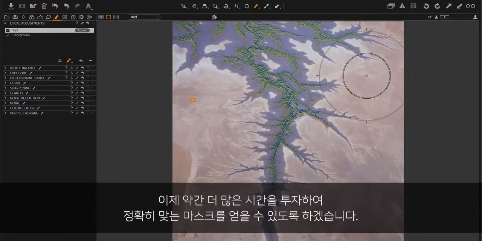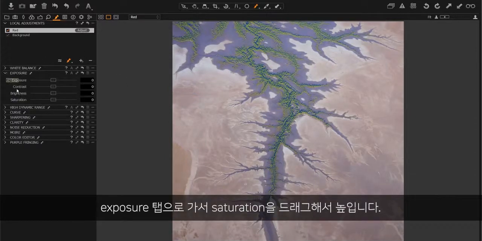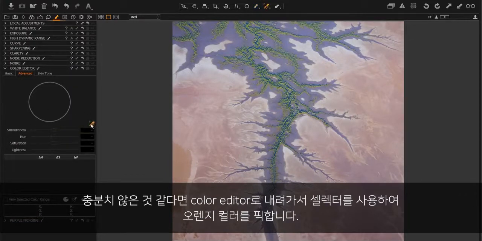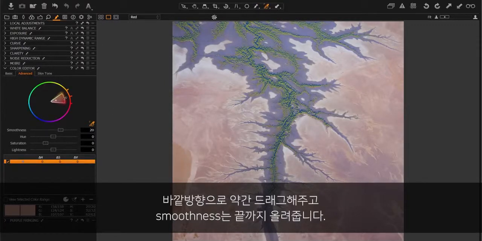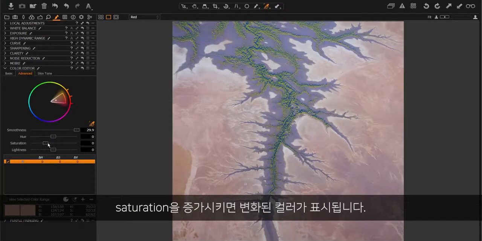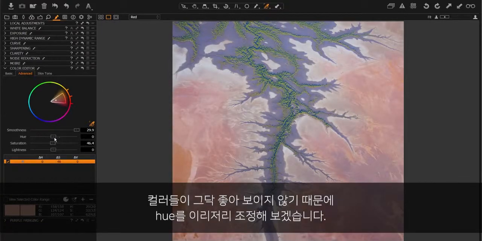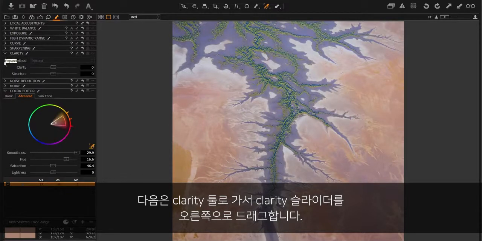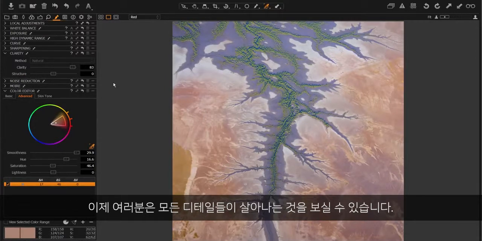It'll just be expected. Now obviously I would spend a little bit more time than I have here to get that mask exactly right. But I come over to my exposure tab, grab the saturation, and drag that up. And if that's not quite enough, come down to my colour editor, use the selector there, pick a nice orangey colour, drag it out a little bit, smooth the edges off and ramp up the saturation, and there's my colour coming in. If the colour's not quite right, I can adjust the hue around one way or another. I think I prefer a little bit more of an orange in it today. And then we can go over to our clarity tool, grab the clarity slider and drag that up to the right, and you can see all of that detail popping in.